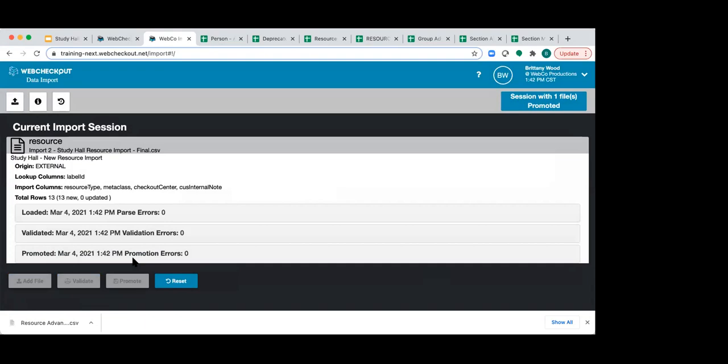Now, after each step of the import process, as a reminder, you may see errors present. And as a reminder, it's very important to review the errors and click each section for details. So be sure to address those errors on the file and then try the import again.